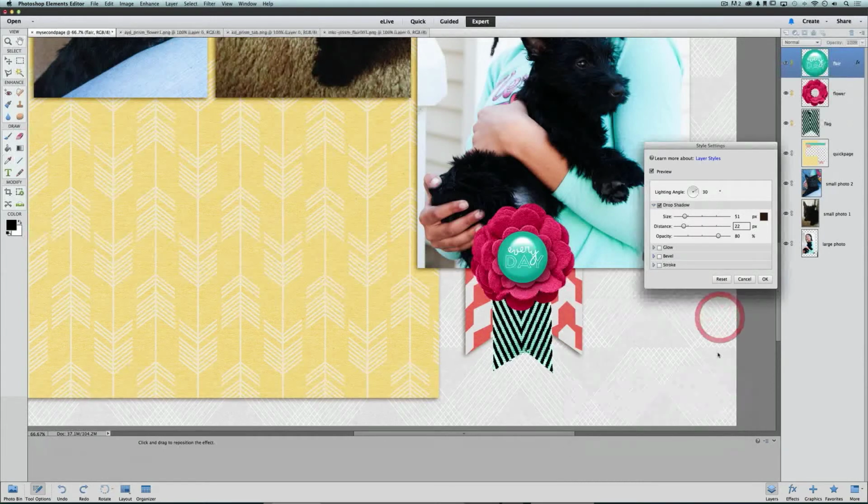Then click OK. That's one way to customize it. You can increase the size. I'm going to leave my size at 35 pixels. You can also type in by hovering your mouse right over the little numbers, the values. I'm going to type 20 for distance. I'm going to leave my opacity at 80%.